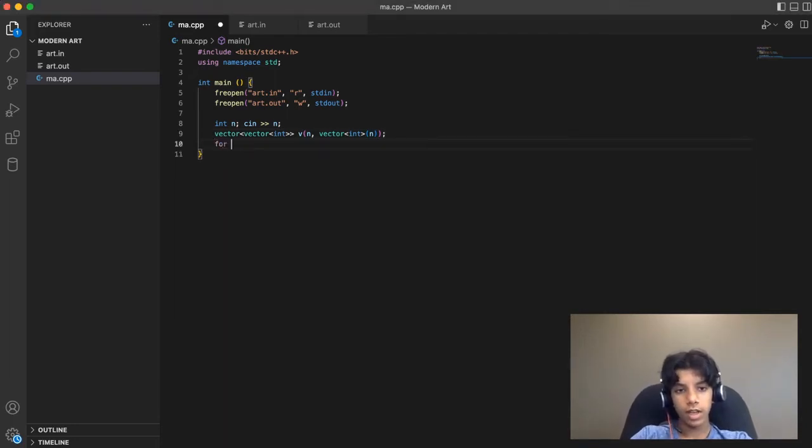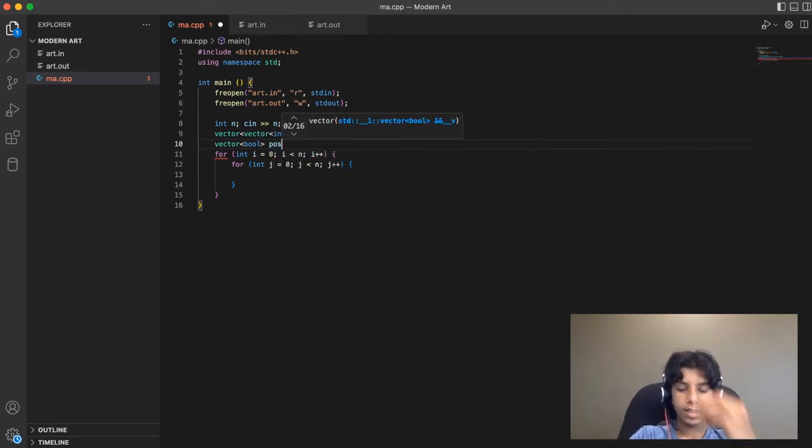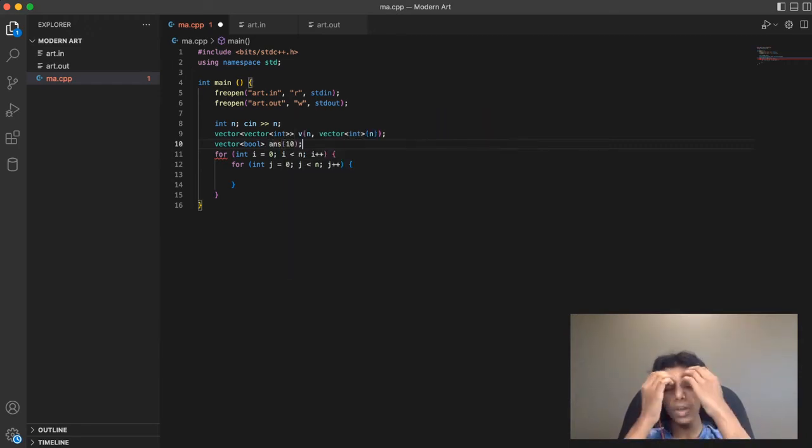So for int i is equal to 0, i is less than n, i plus plus, and then for int j is equal to 0, j is less than n, j plus plus. Now we're going to read in all of our input. But here's where we can be clever. What we can do is create a vector of bool, and since we only get 0 to 9 as our colors, we can say vector of bool, pos, or actually let's call this ants, array of size 10.